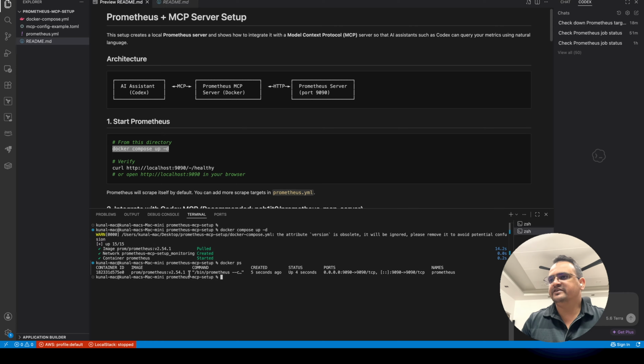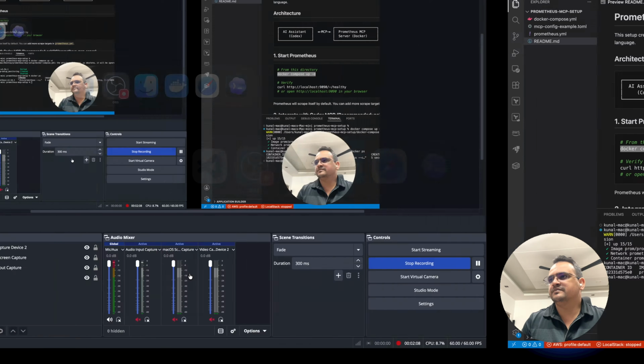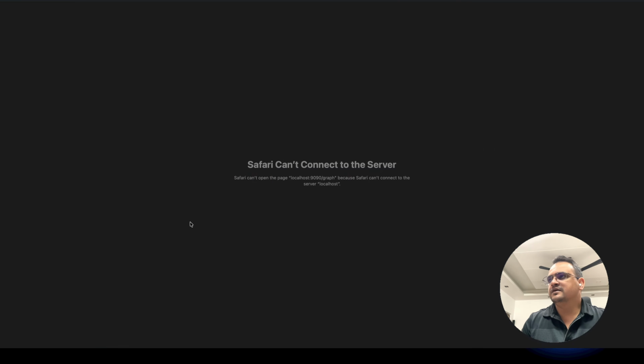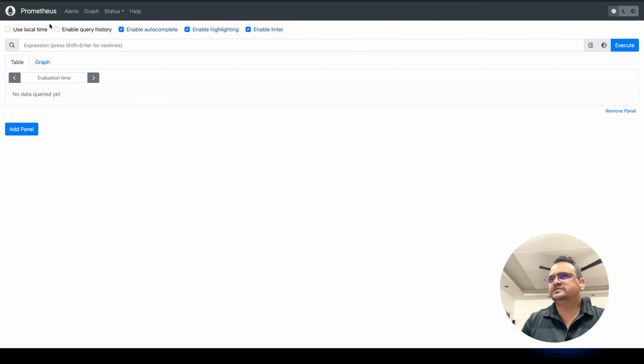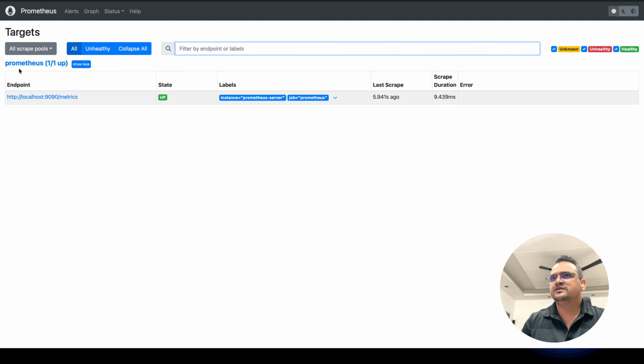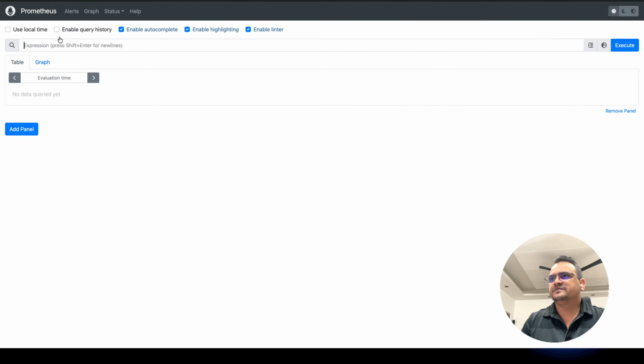You can also verify it in the browser, that is localhost:9090. Okay, so we have this Prometheus up and running. You can also check the targets. We have one target, that is Prometheus itself. Okay, now this Prometheus is up and running. Now we need to integrate this with the MCP server.